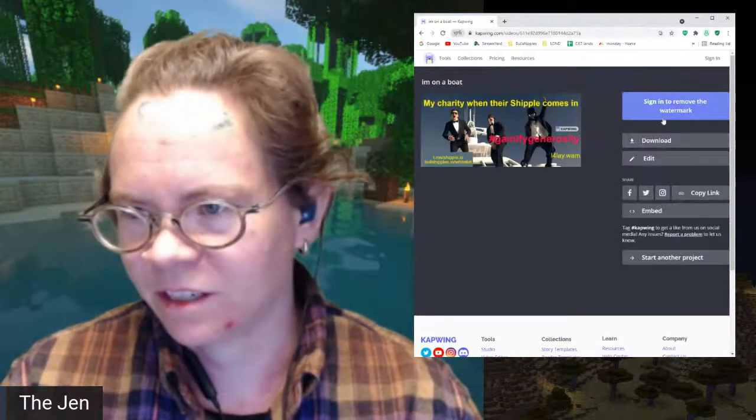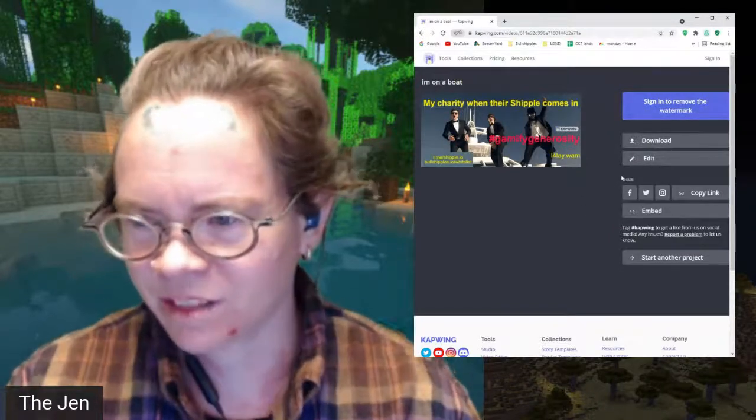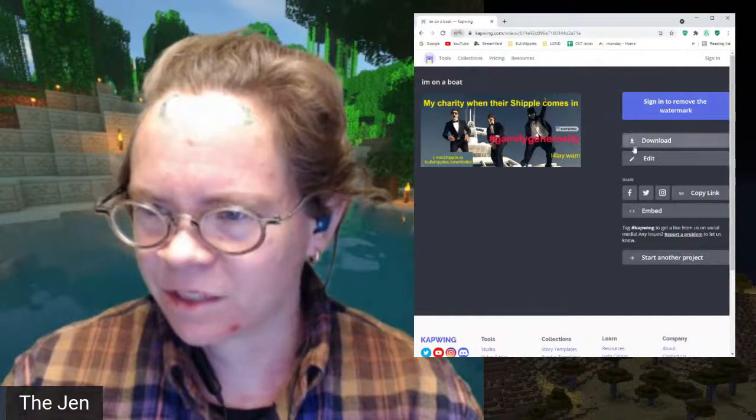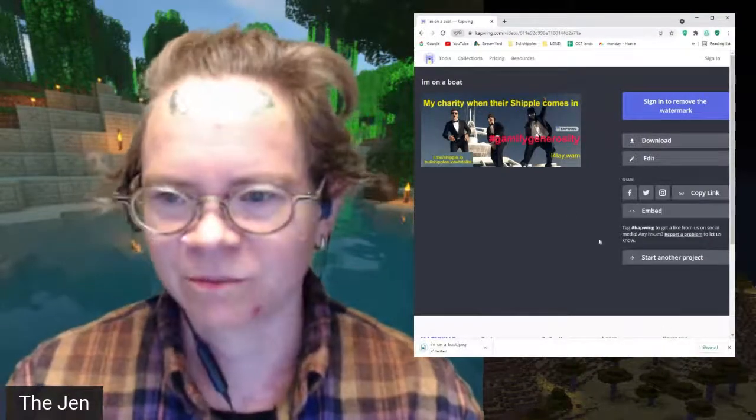It says I can sign in to remove the watermark. I don't even care about the watermark, really. It's not a big deal. So I'm just going to download it. And there, it went into my download folder.